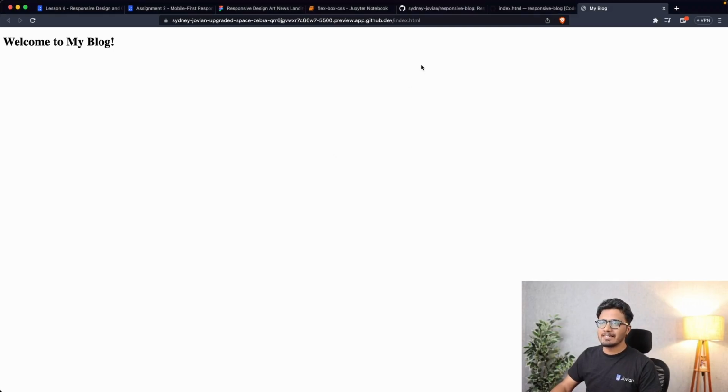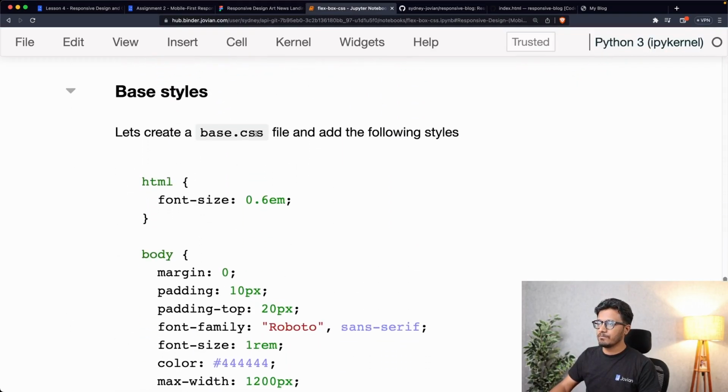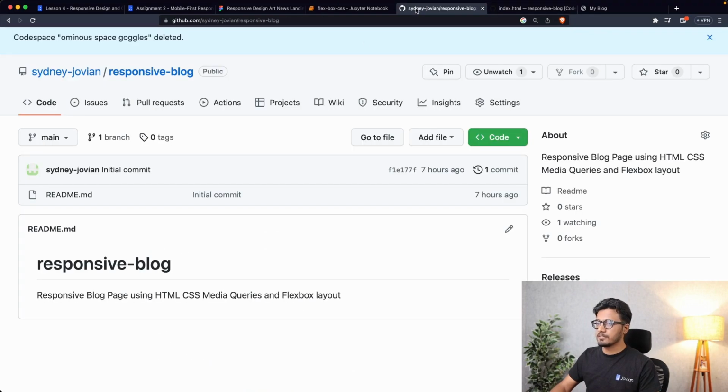Now let's add some CSS styles. So we will be using external CSS file, and we will create one file which is base.css.